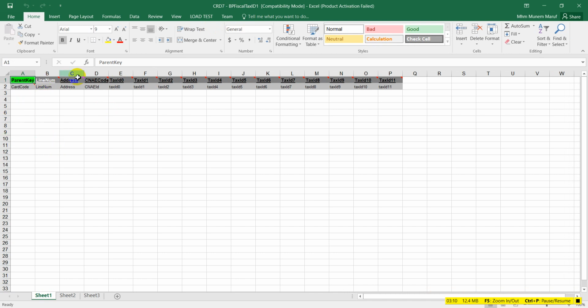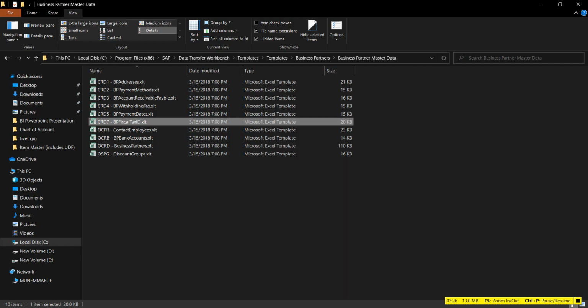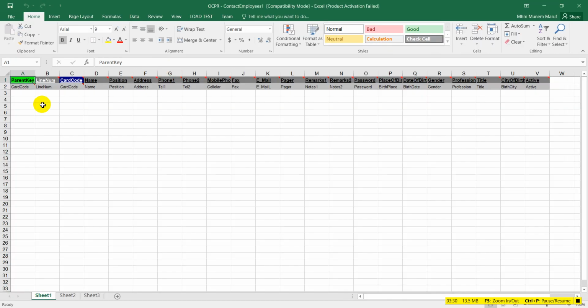This is particularly important for those databases that require tax information to be uploaded, where the tax information is mandatory. So for the Indian database, they're called PAN number. So that's the file we will need, and we are also going to upload OCPR, which is the contact person for each of the business partner. So I'm going to go back to my template.